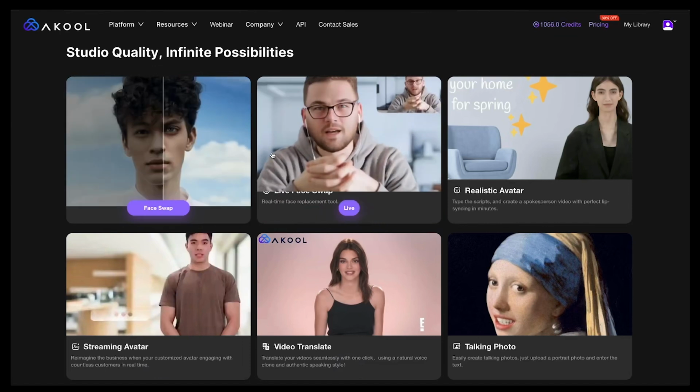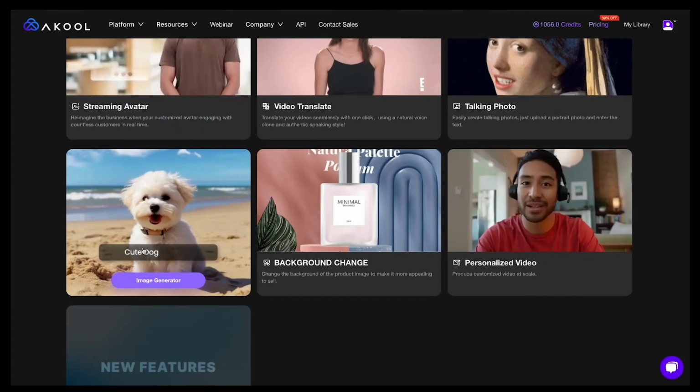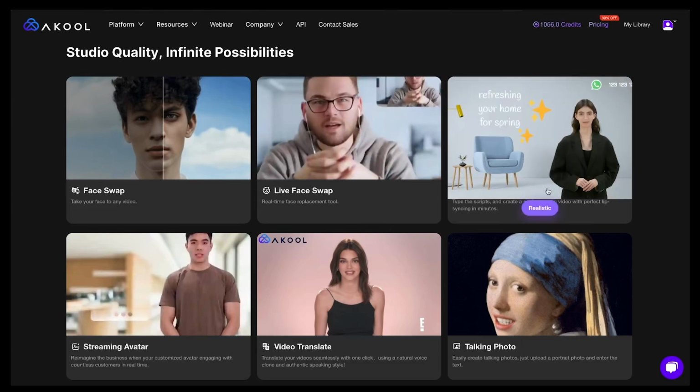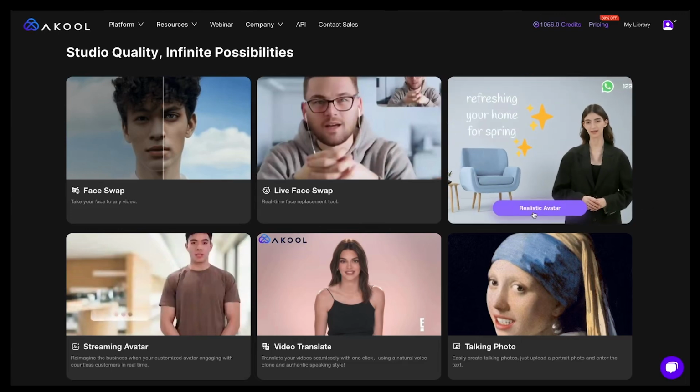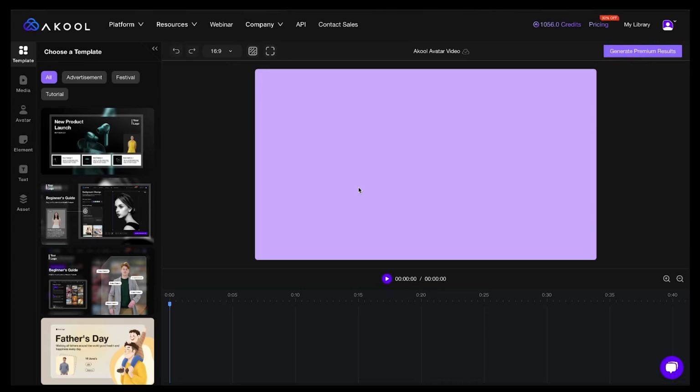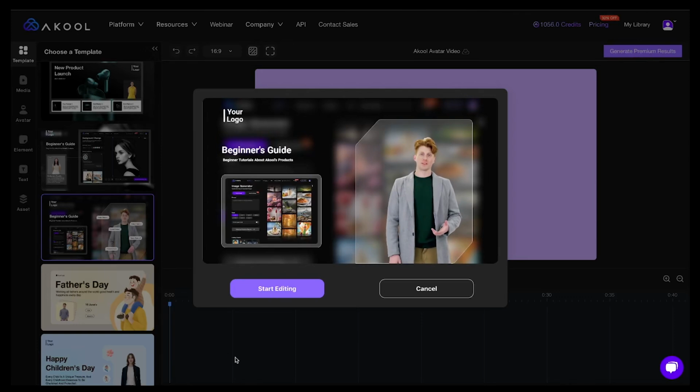Then you will see a dashboard like this. You can see that there are many useful features available here that you can try. But right now, our focus is on the talking avatar. So I'll go to the realistic avatar, then click on Get Started. This is your dashboard. On the left side, you'll find some templates that you can use to create Amazon product review videos, which is a pretty cool feature.